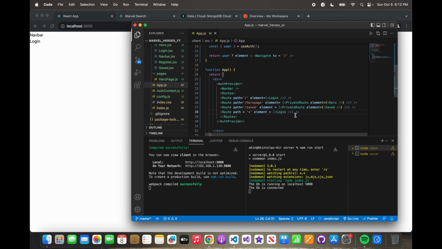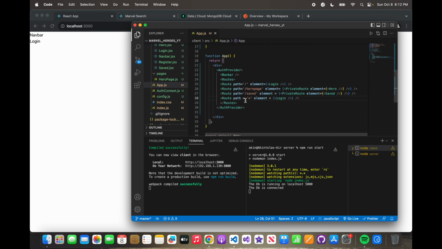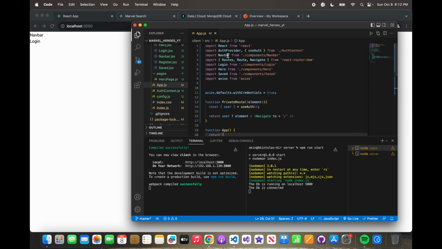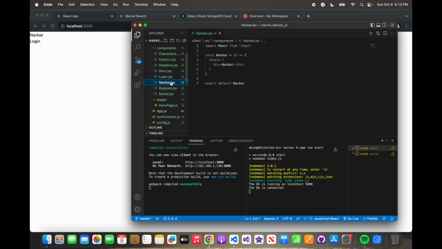So we're all done with our app, pretty much. This is all it is. We're all done with our app.js. So now we can close out of this and actually start building out our front end UI. So here we have navbar. We don't want it to just say navbar. We actually want to build our navbar. So let's get right into it.